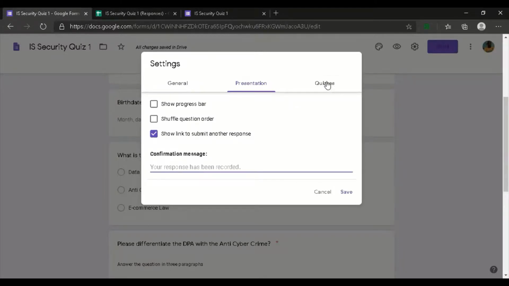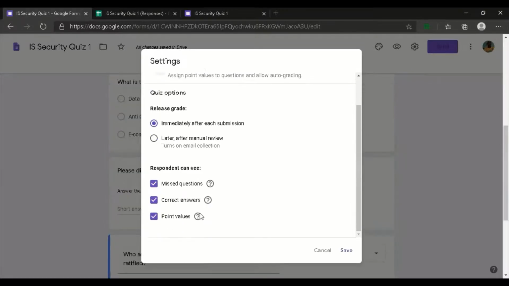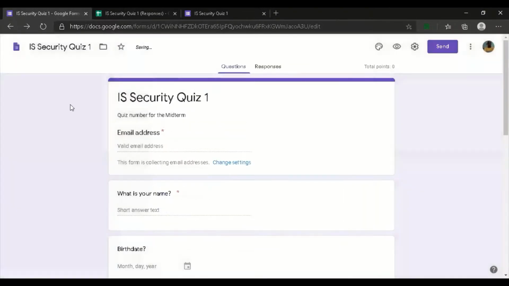And then the quizzes, make this a quiz. When you click on this, you can assign point values to questions and allow auto grading. So it would check and show the correct answer there, right? Including missed questions, etc. Let us save this and go back to the form.